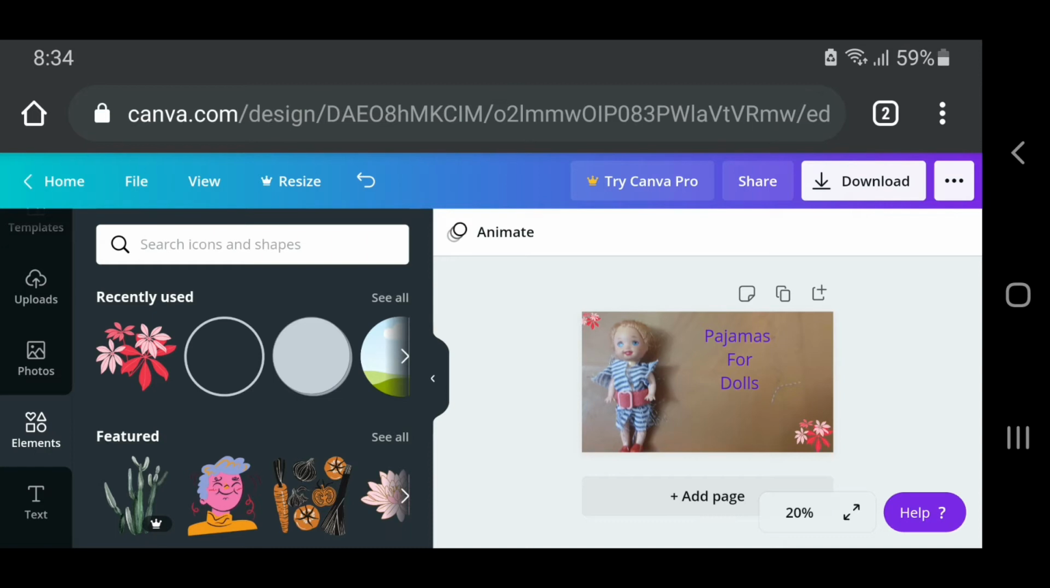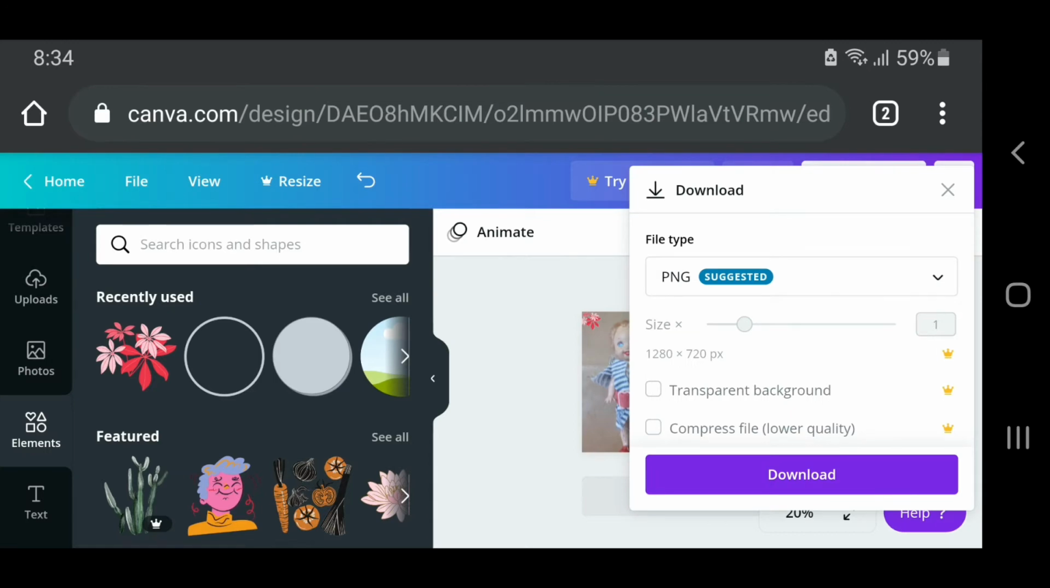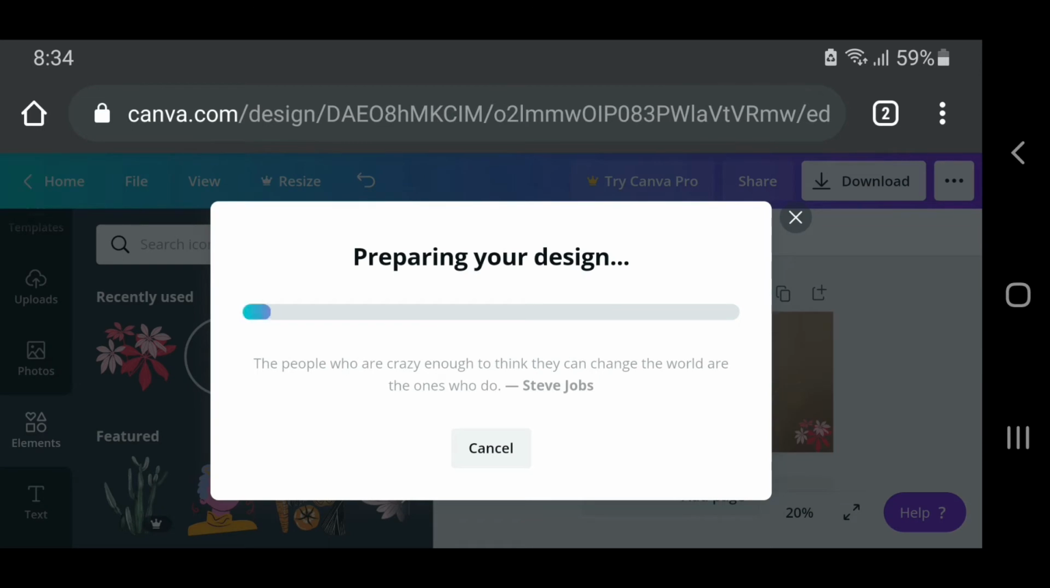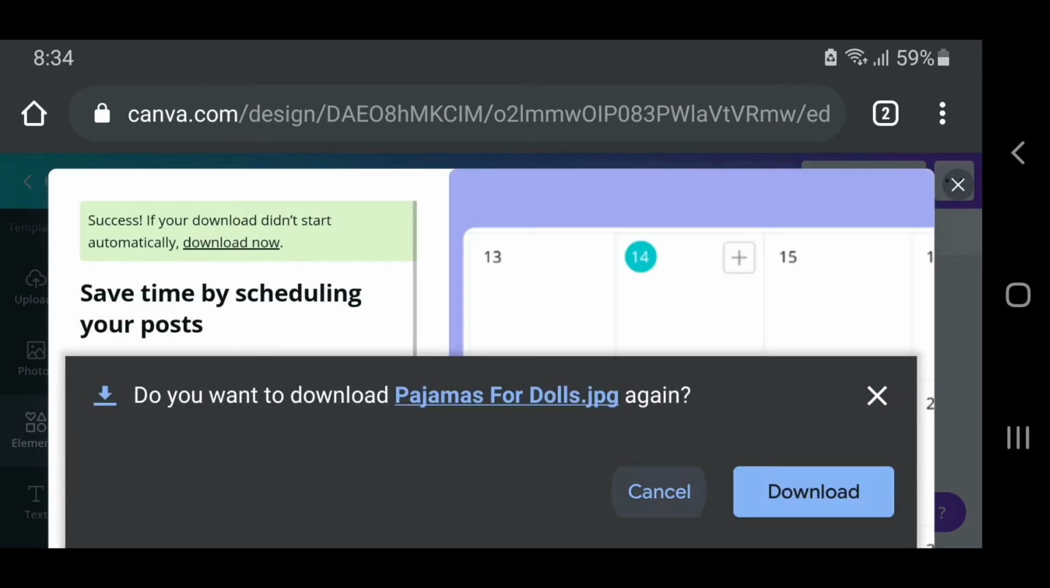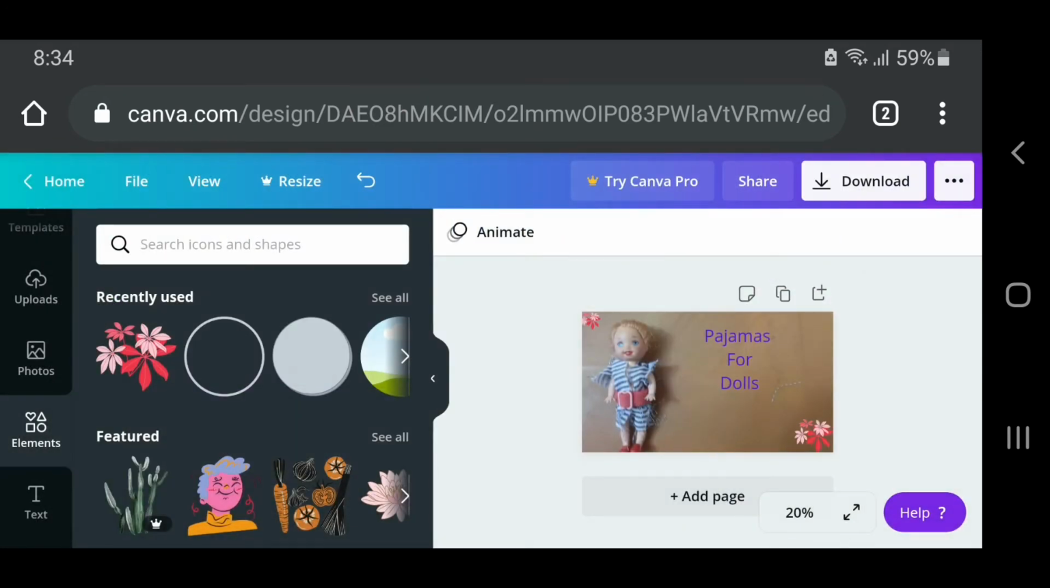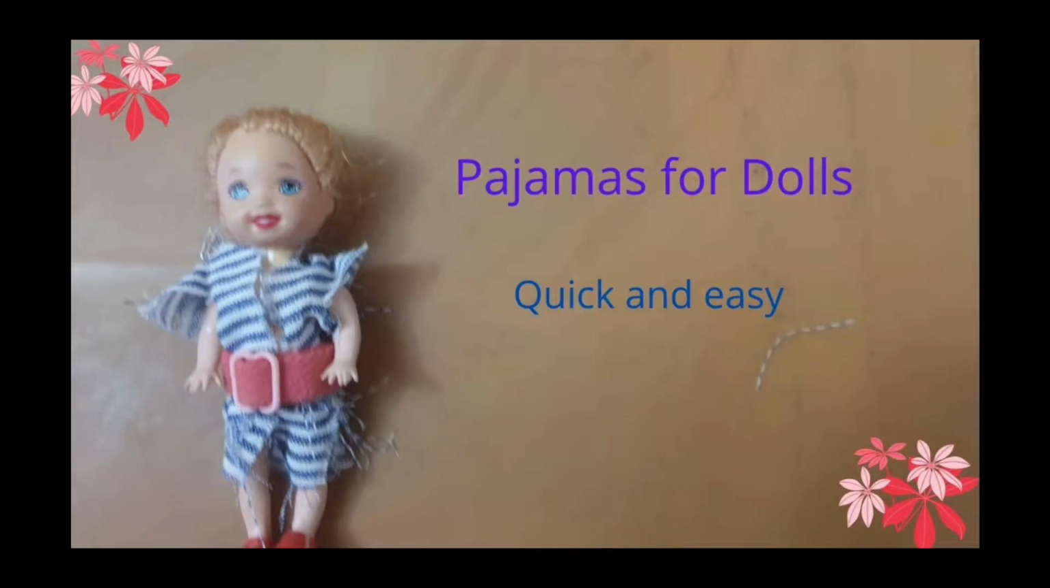Okay, so our pajamas for dolls thumbnail is done. Now click download over here like this. Click over there, and then click a file type called JPG, and then download. So it'll be preparing your design, and it's done. Now click continue editing. Okay, so our thumbnail making is done. So this is our thumbnail. Now let's check it out on the gallery page. So this is our thumbnail today. It is our thumbnail which is ready.